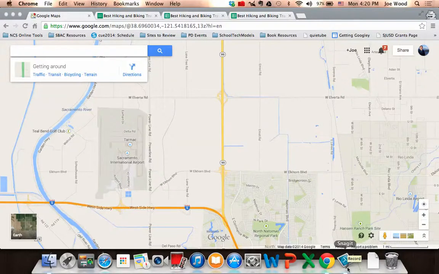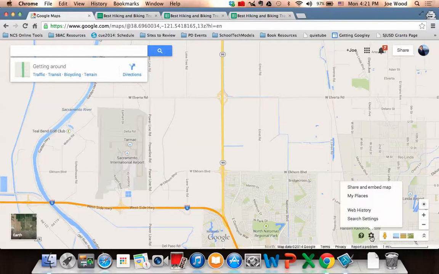Hi there, in this video I'm going to show you two different ways that you can go about creating your own custom Google map. I'm here at the basic Google Maps website, and if I want to create a custom map, one way I can do it is by scrolling down to the bottom right corner of the page, looking for the little gear icon, and choosing My Places.